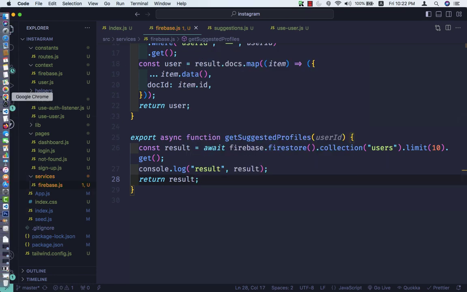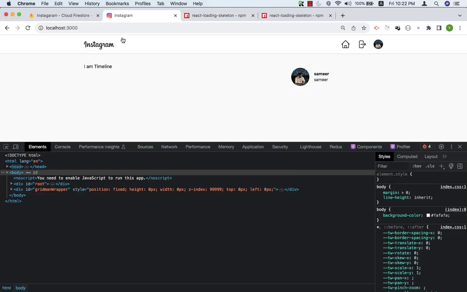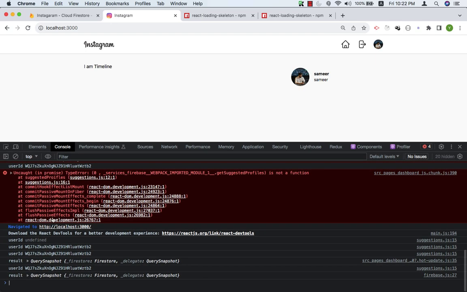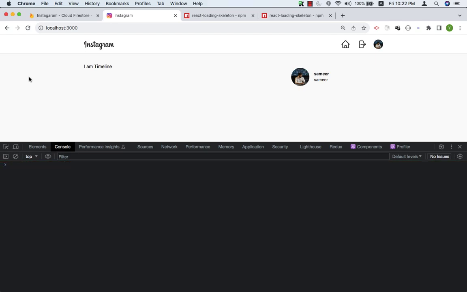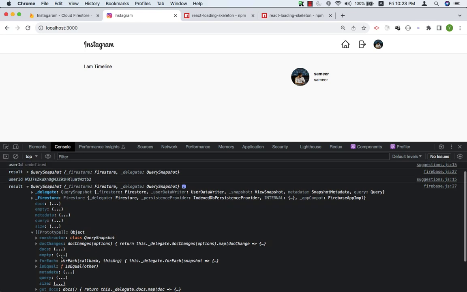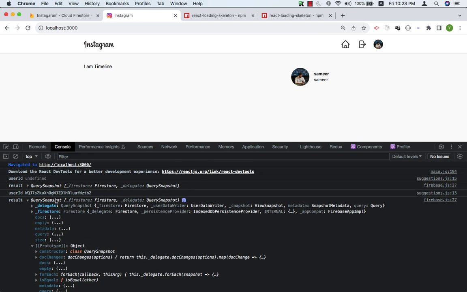Now let's go to the browser and check in the console. Let me refresh it. Now the skeleton is working fine. Basically we are getting the result. As you can see, initially the user ID is undefined, then we can see the user ID and we are getting the result. But it should not happen.